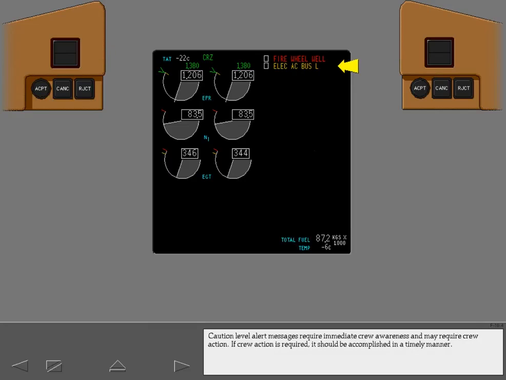Caution level alert messages require immediate crew awareness and may require crew action. If crew action is required, it should be accomplished in a timely manner.